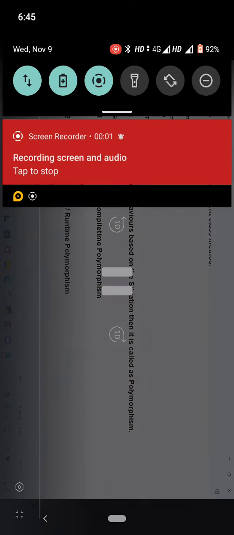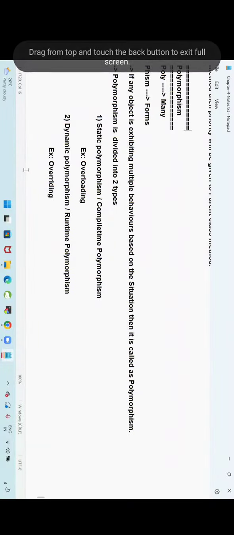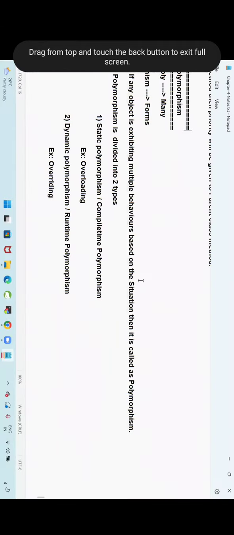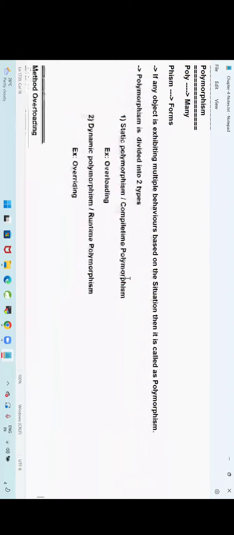If an object is exhibiting multiple behaviors based on the situation, then it is called polymorphism. Polymorphism is divided into two types: one is static polymorphism, the second one is dynamic polymorphism. Static polymorphism is also called compile time polymorphism. Dynamic polymorphism is called runtime polymorphism.